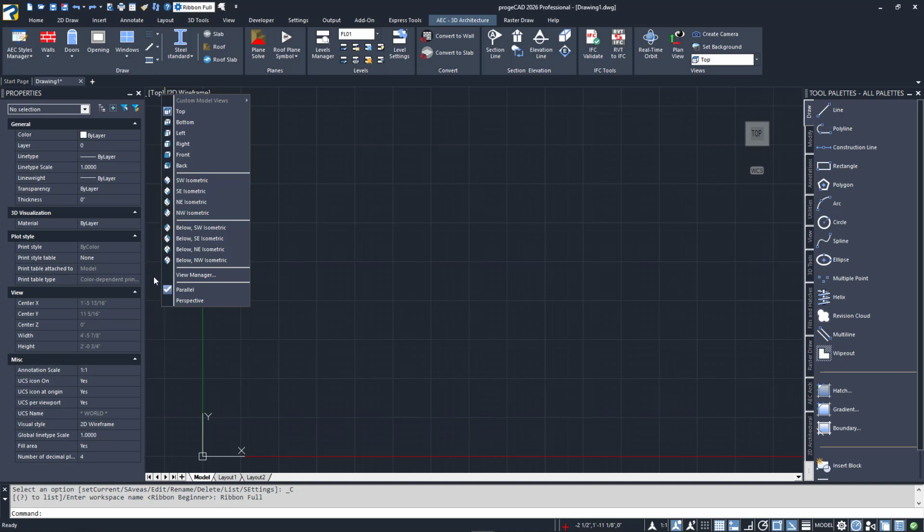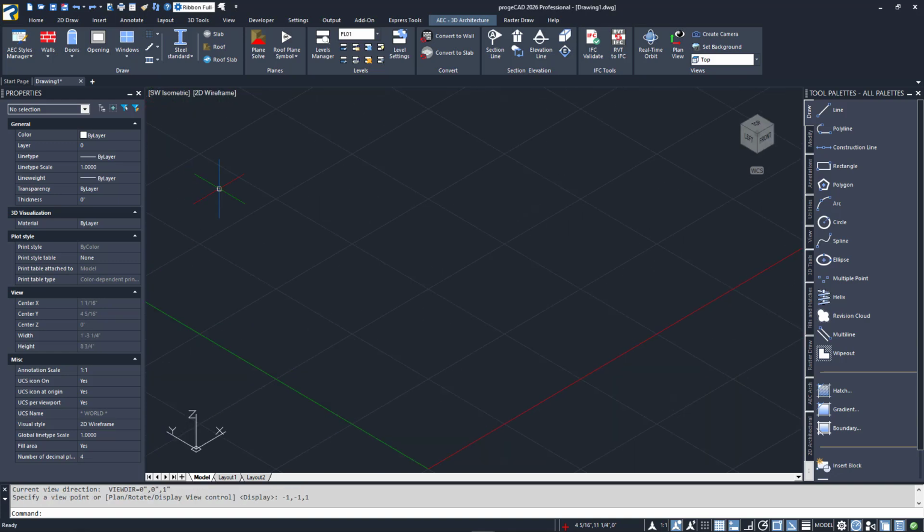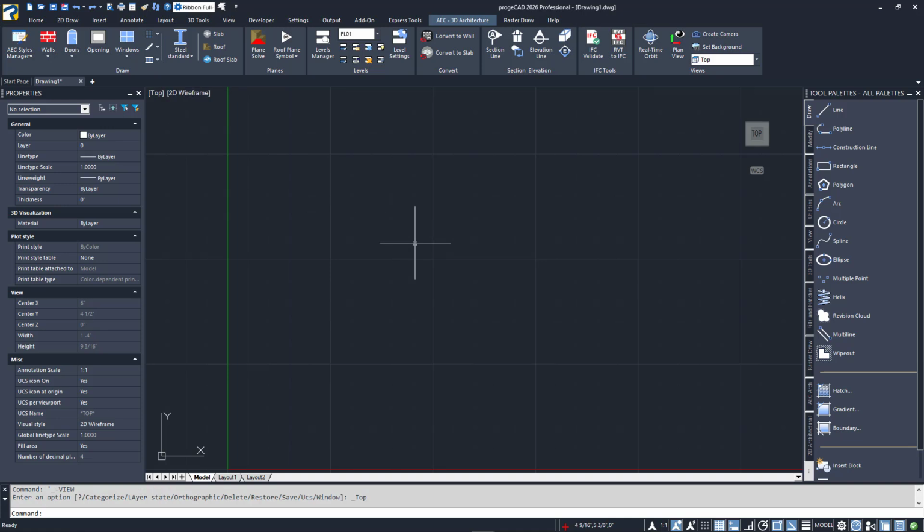To demonstrate, I'll click on Southwest Isometric. Notice that the UCS icon spins into place, the cursor changes into its 3D form, and even the nav cube in the upper right is spun into the proper view plane. To continue, I'll go back to the top view. Since I brought up the view cube, let's go there next, and then we'll return to the right side of the viewport controls.